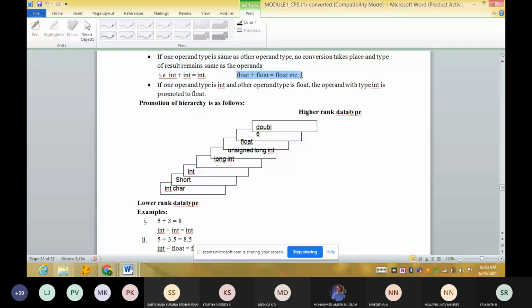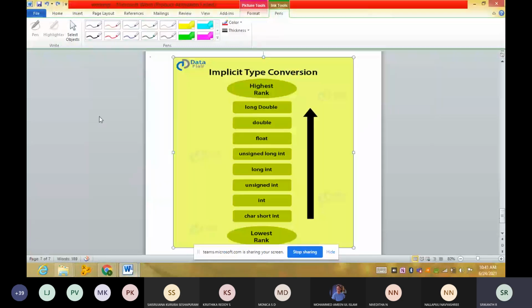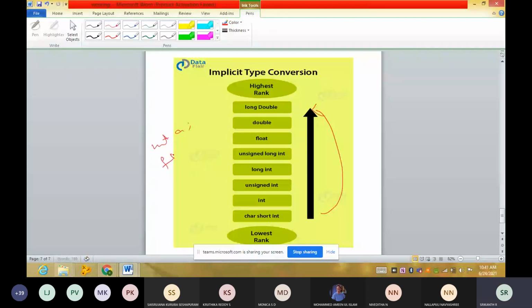But if one data type is int and the other data type is float, then what happens is, the data types from the lower rank will be converted to the upper ranks automatically. So if one is int A and the other is float B, now will the result be int or float? Answer this question.